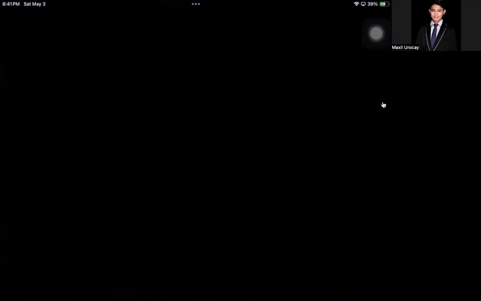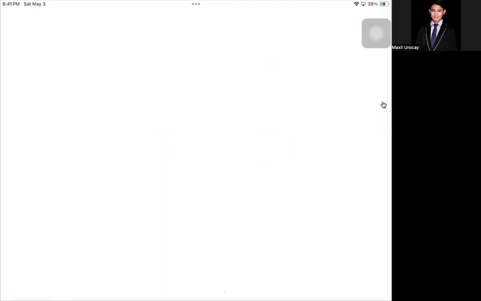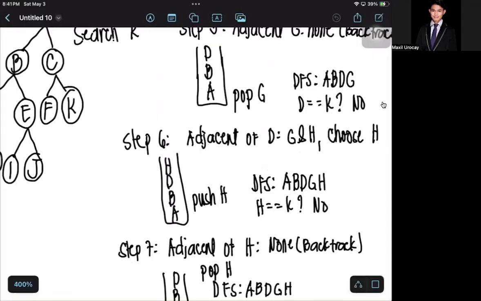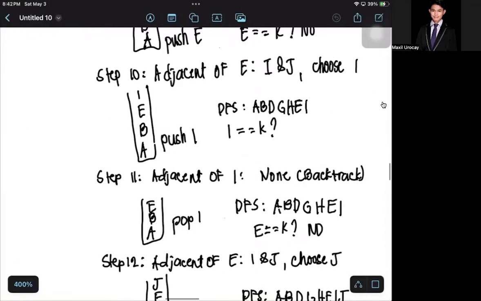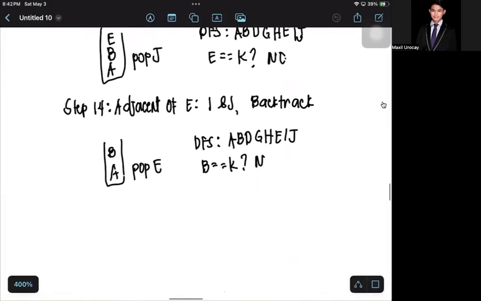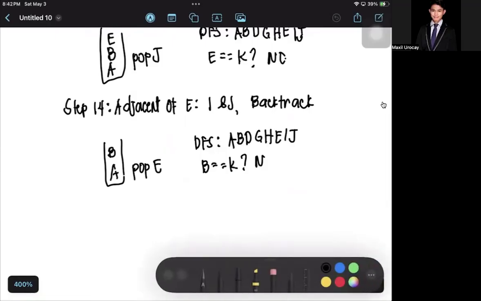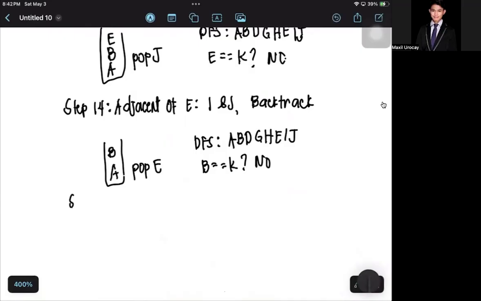Afterwards, I'm so sorry. It automatically exits. So after you were able to have here in your step 14, since B is not equal to K, that is no, as was mentioned earlier, what you need to do is proceed with the next thing. That is now the next step. Step 15.